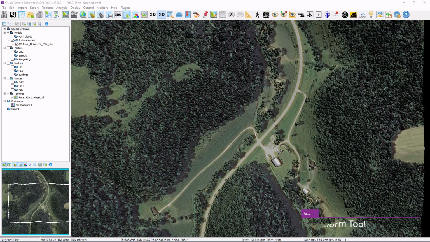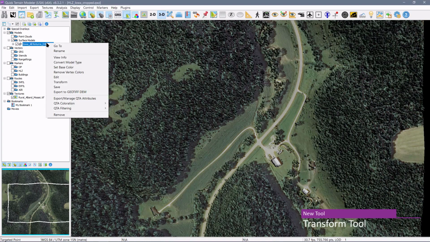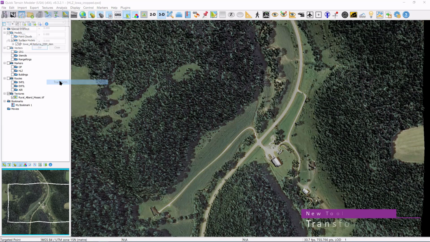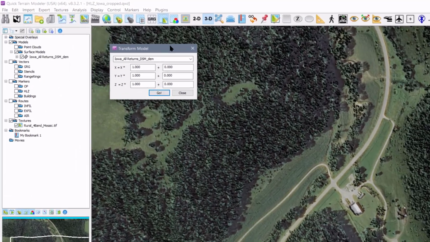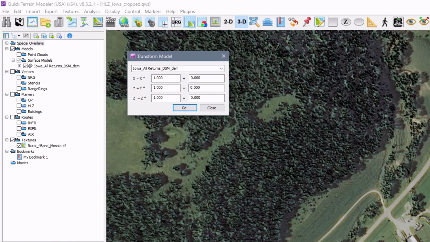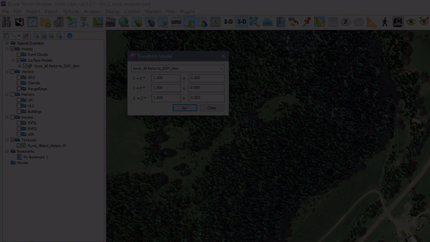The Transform tool. Quick Terrain Modeler adds a tool to move models in the X, Y, and/or Z axis. Right-click on the model and choose Transform. Simply add values to one or more models in the X, Y, and/or Z position.